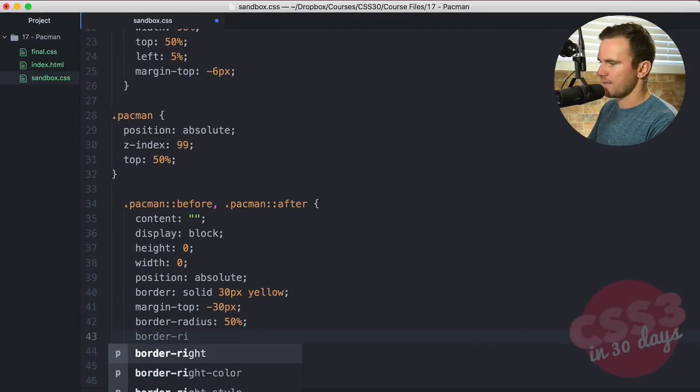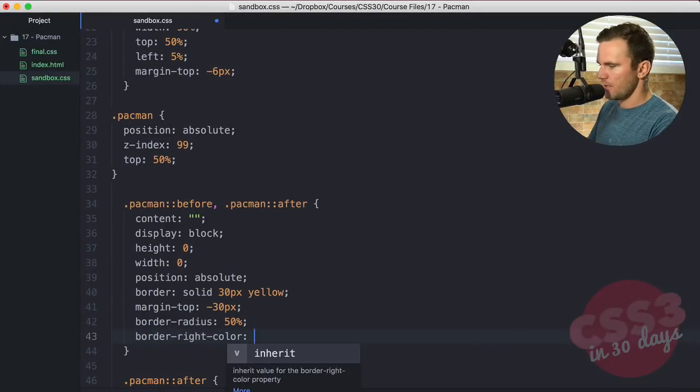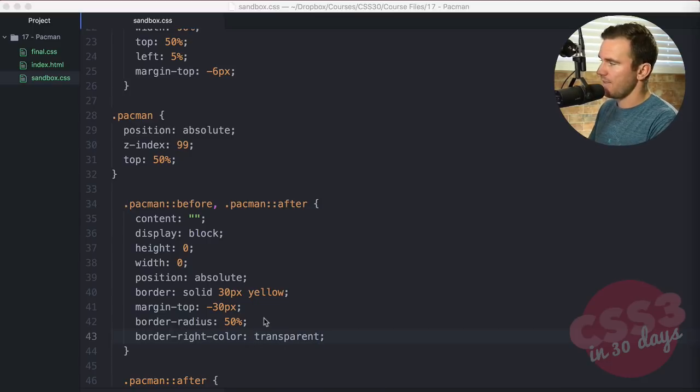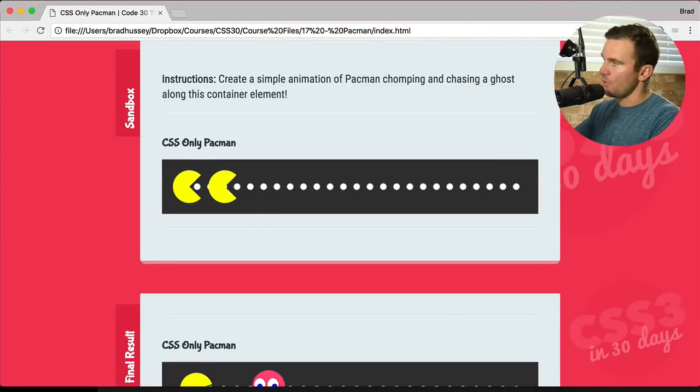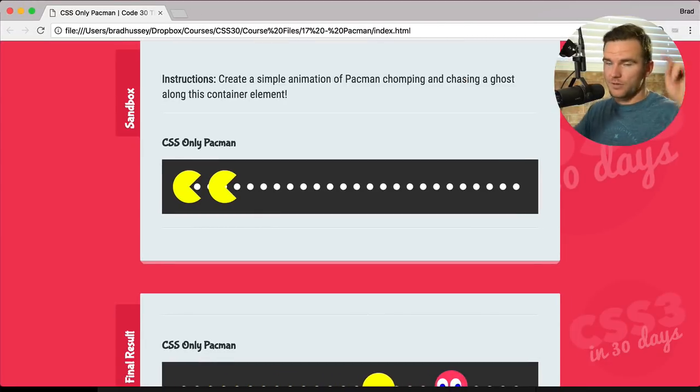Border right color. Transparent. Save that. Check it out. So I removed the right border of the four sides, and now it actually looks like Pacman.